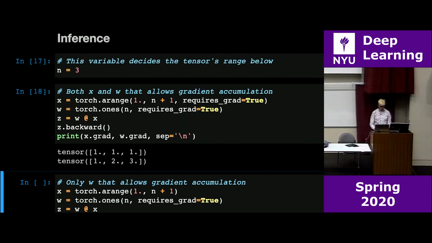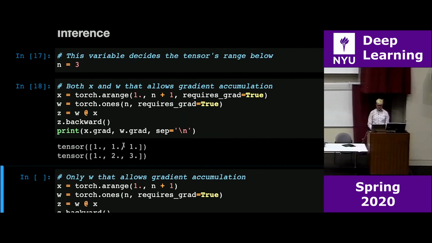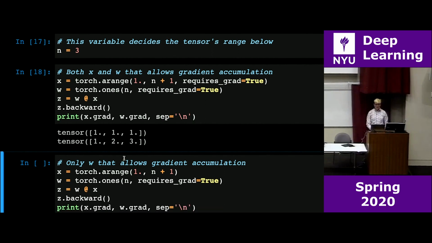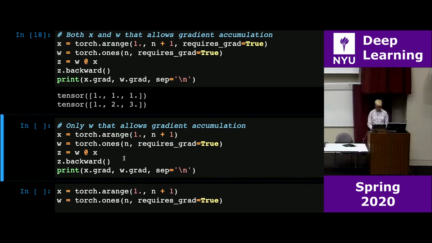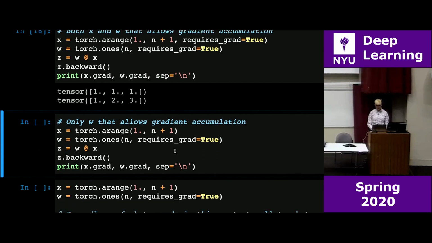So if I execute this one, you're going to get the partial derivatives of the inner product with respect to the input, which is going to be the weights. The range is the input, and the ones are the weights. Partial derivative with respect to the input is going to be the weights. Partial with respect to the weights is going to be the input, right? Yes, no, yes, okay.